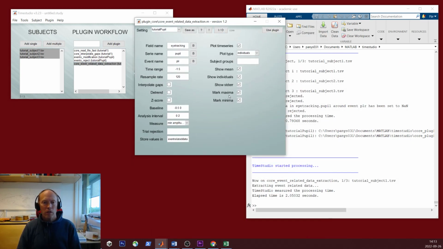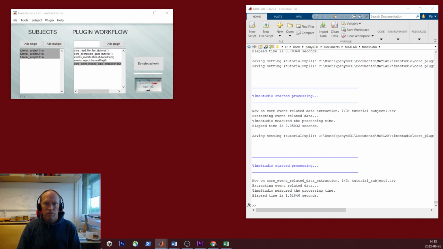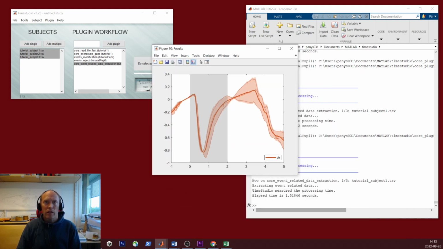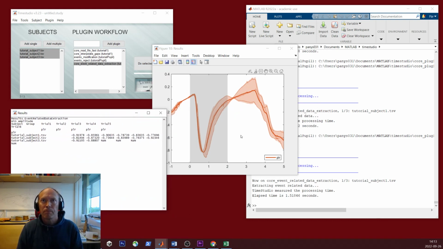More often you're not interested in looking at individuals like this. So if you want to make a plot for publication or so, you might want to choose another plot type. And we can have groups as figures. We can then plot the mean and the individuals and the standard error like this. And you will get a graph that looks like that.